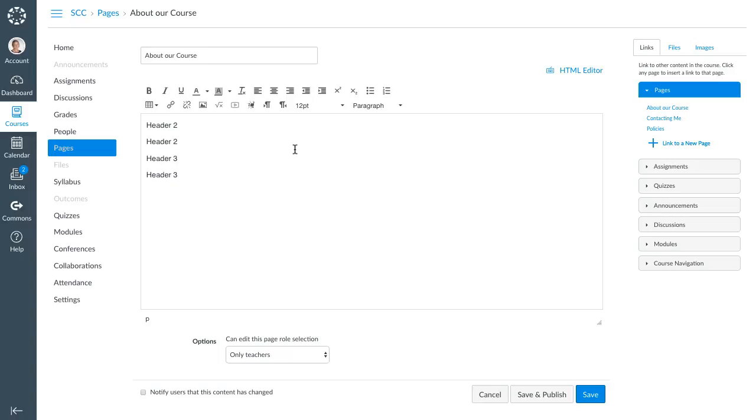So I've just typed in some placeholders here, heading level 2, heading level 3. And what I wanted to remind you is that the title of the page, in this case About Our Course, is by default heading level 1. So there's only one heading level 1 per page or per item. And then the next heading level that you're going to be using is heading level 2.